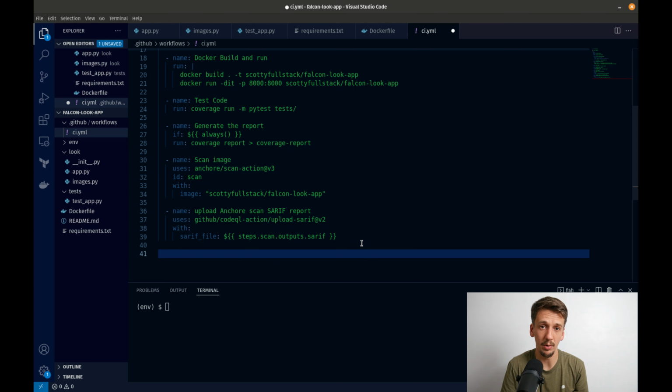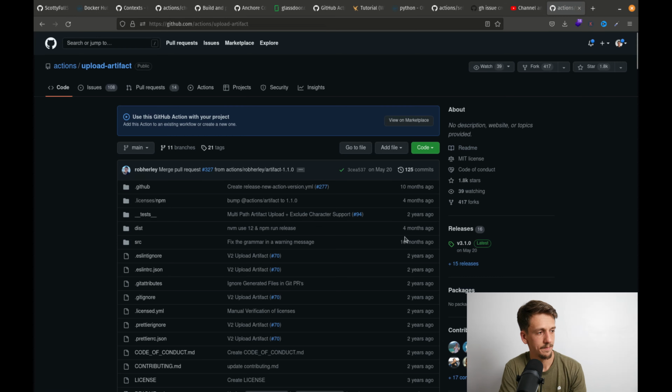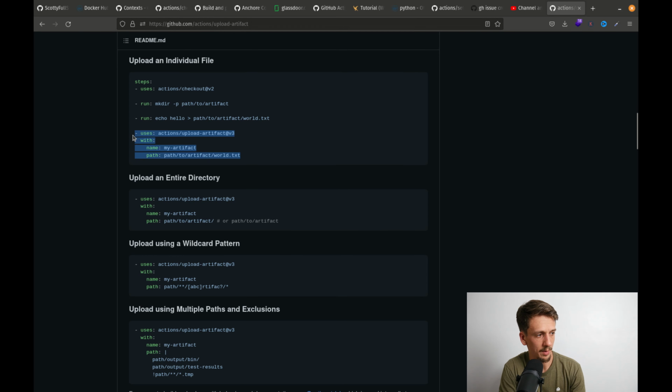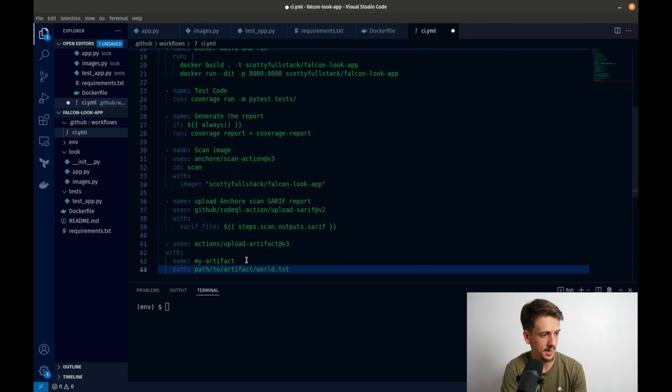So we want to upload two artifacts. One is our vulnerability scan report, and then the second is our pytest coverage report. So let's go ahead and do a step for each of those. Now, to upload these artifacts, we already have a GitHub action for that, and it's the upload artifact action. So we can go ahead and grab something like this, which is v3 here. Come on back and paste that.